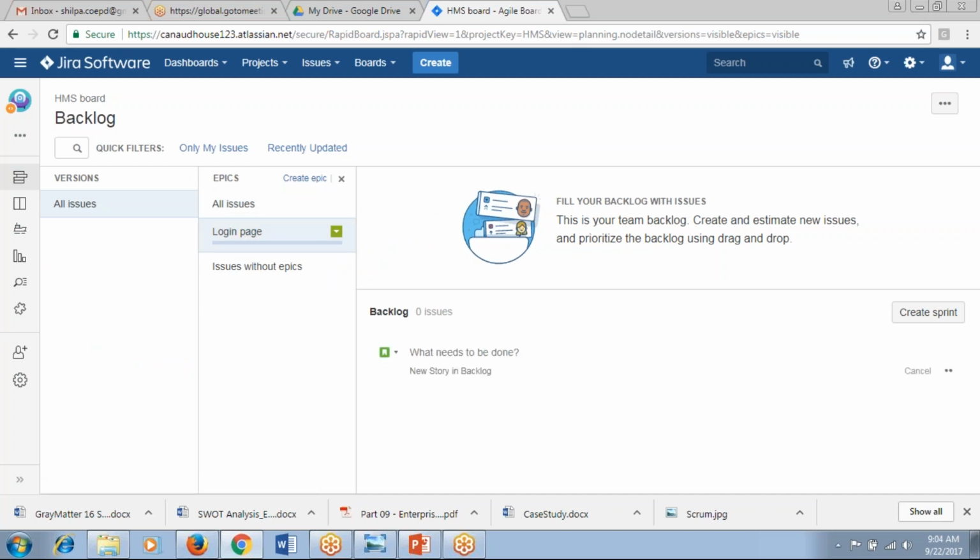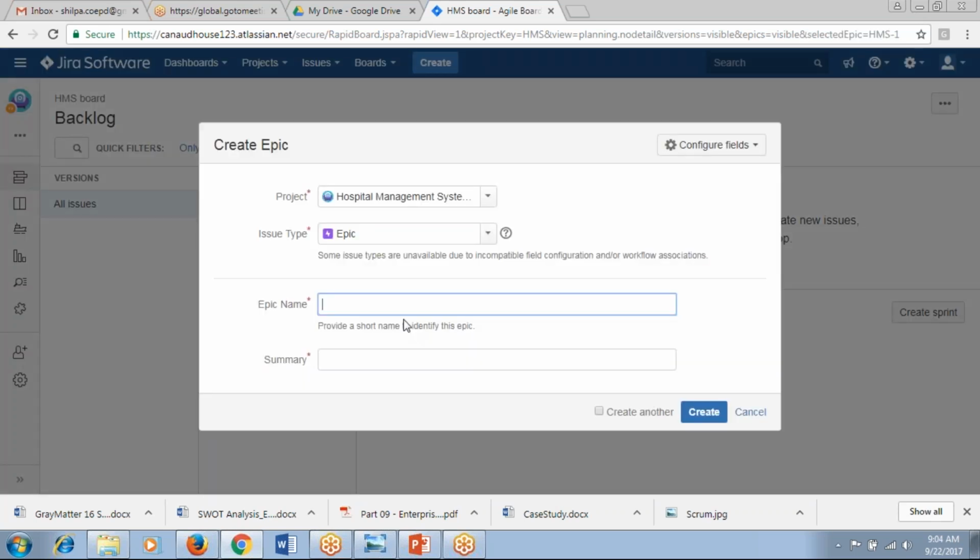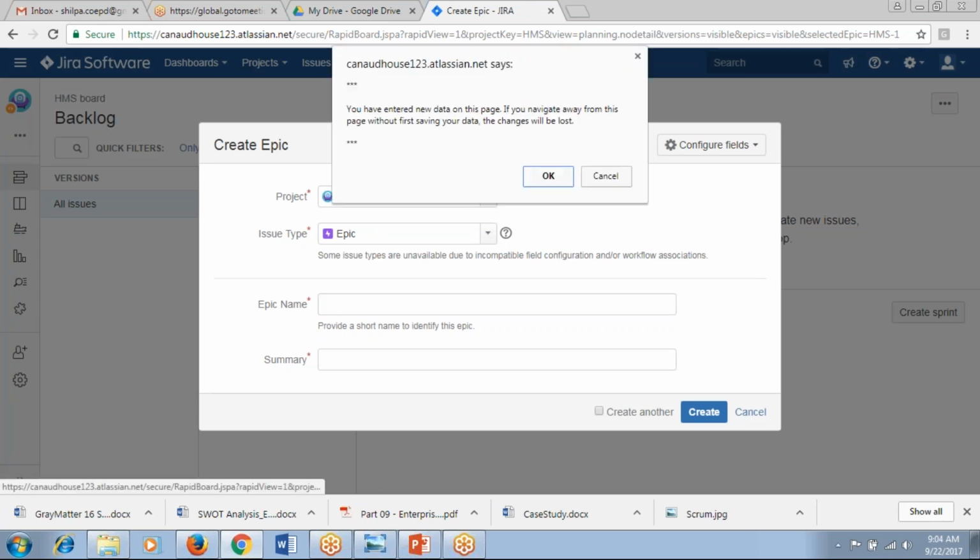In this you can create an epic again. A new epic will be created. Like this you are going to create the epic.